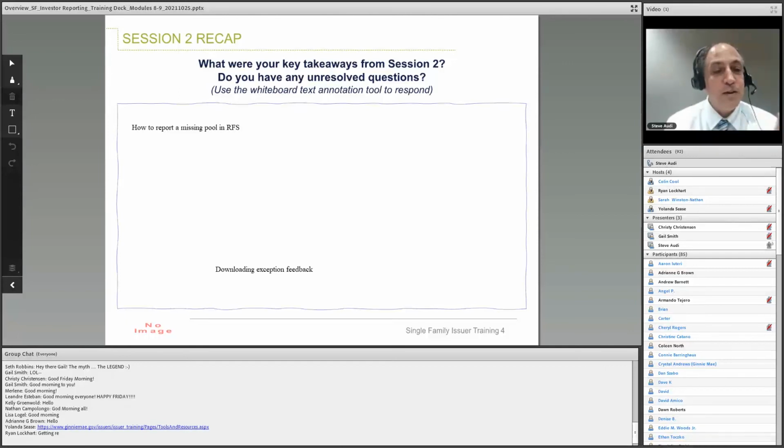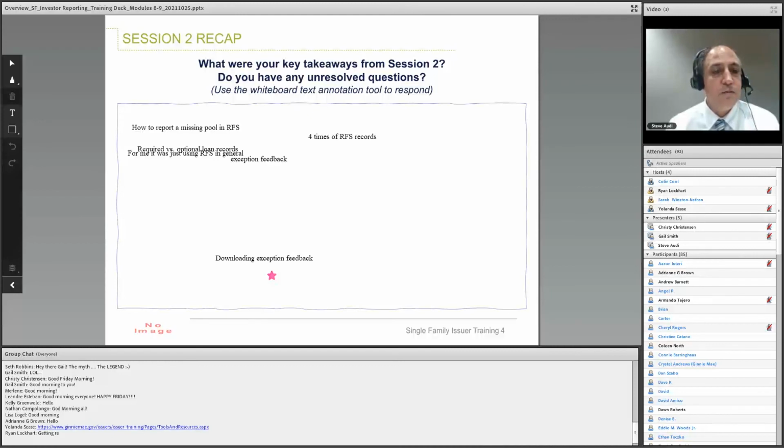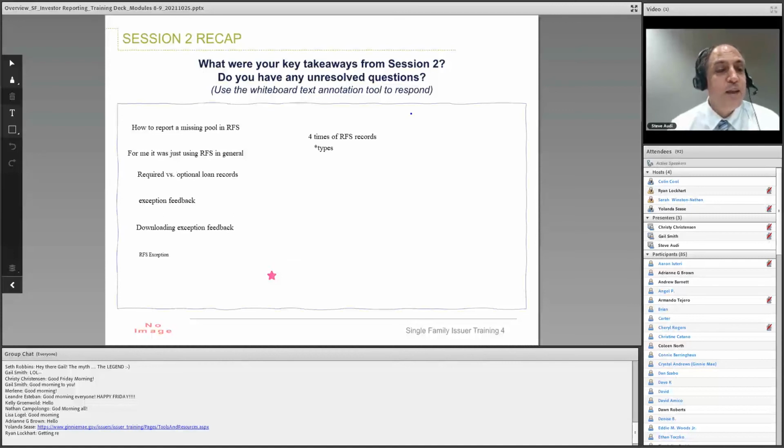There we go. Downloading exception feedback. Excellent. Required versus optional loan records. Using RFS in general. Very good. Four types of RFS records? Maybe. Exception feedback. Very good. Okay, types. This is excellent. Okay, RFS exceptions, exception feedback.